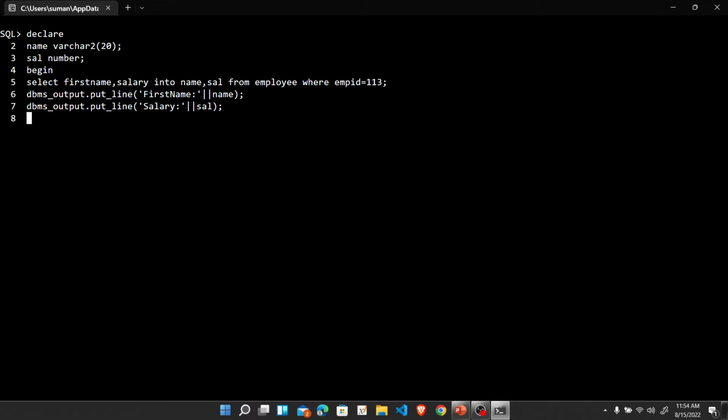So after that we end the block and then the slash, press enter, and here we are getting the first name as Kishore from the table and 20,000 as the salary. So we are getting the output which is already present in the table employee as the record for the employee ID 113 using the PL/SQL block procedure.